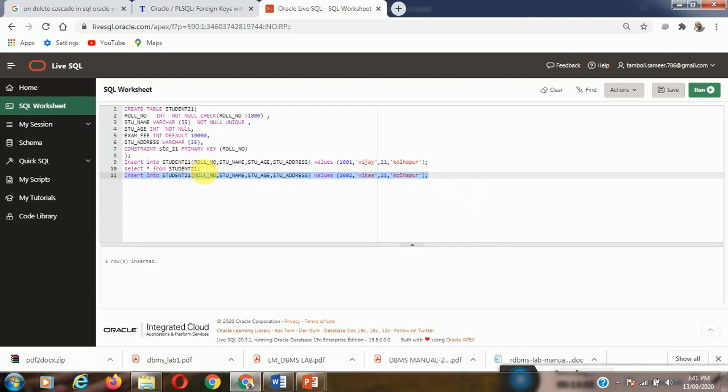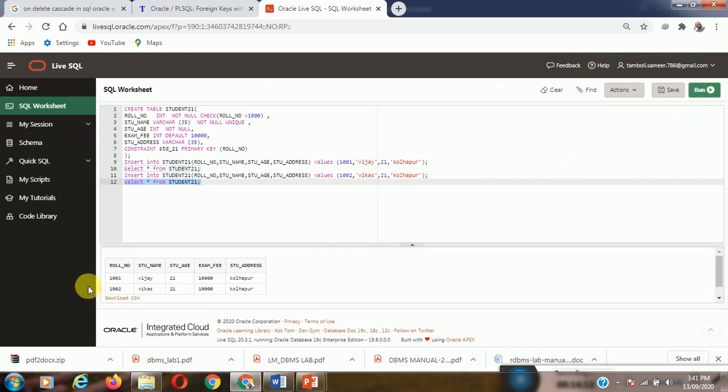So how to check this? Copy this select query, paste it here and run this. It will show your two records. Yes, the first record is Vijay 21, and the second is Vikas. So these two records are inserted. So we have demonstrated a primary key constraint.